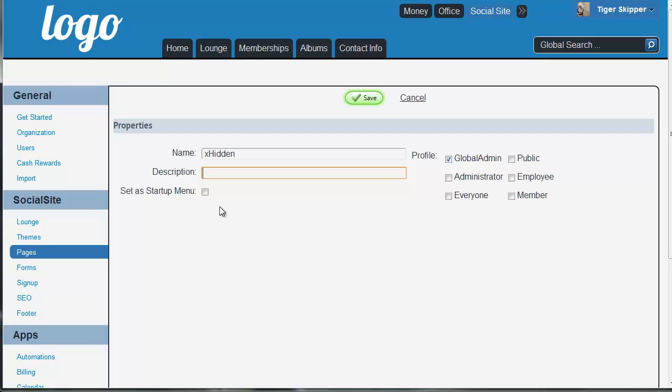You can also enter a description. The description is just basically to help you know what it's for. The set menu as startup option just means, when a certain contact logs in, do you want it to be the startup menu for them. You also have your profile here. So you're able to select, okay, there's the global admin and the administrator, maybe they can see this menu. Not checking someone means they can't see it exists. They are able to see the pages within the menu, but they won't see it up at the top here. When you're done creating it, you can go ahead and save.